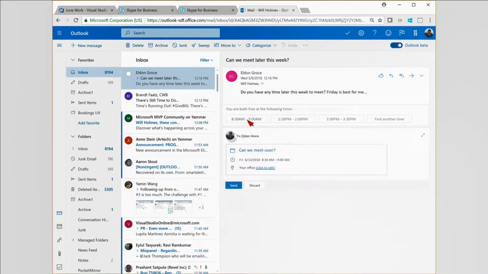But you also have the other option to find another time. But let's say that 8:30 is a great time for me to meet. I could just click that and I could send directly from email. So I would know that I'm free at that time. I could customize the location quickly if I wanted to, and then I would just press send. So I never have to go to the calendar form. I never have to populate something. We do that on y'all's behalf.